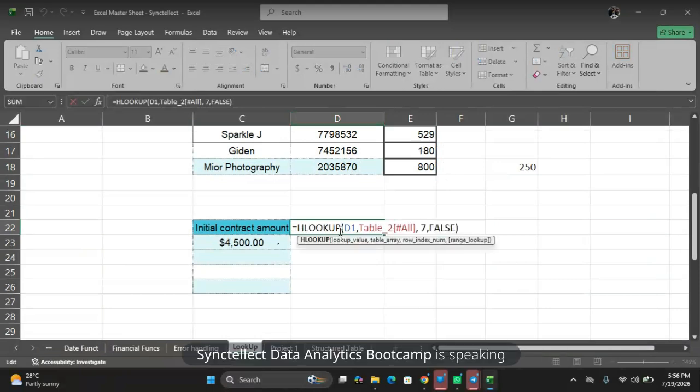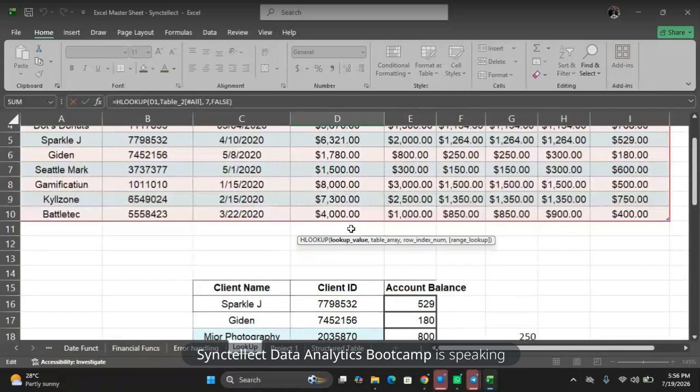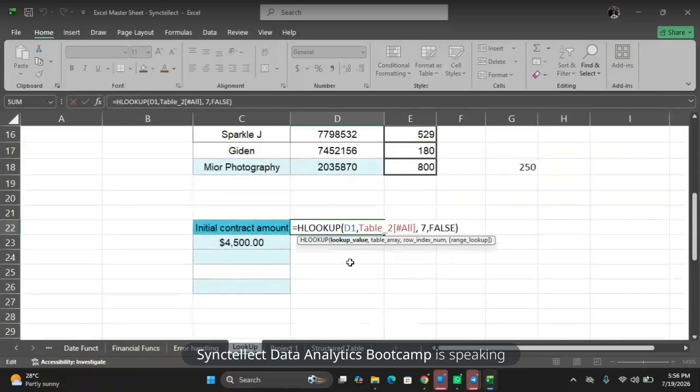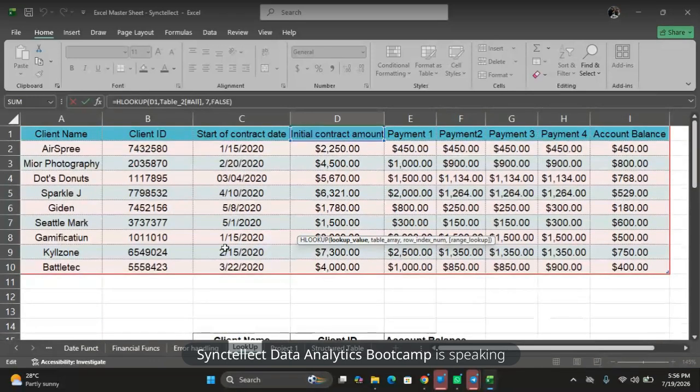So now HLOOKUP. How do I explain HLOOKUP? So for VLOOKUP we are doing columns. For HLOOKUP now we'll be using rows to reference. Row index, you see, row index instead of column index.